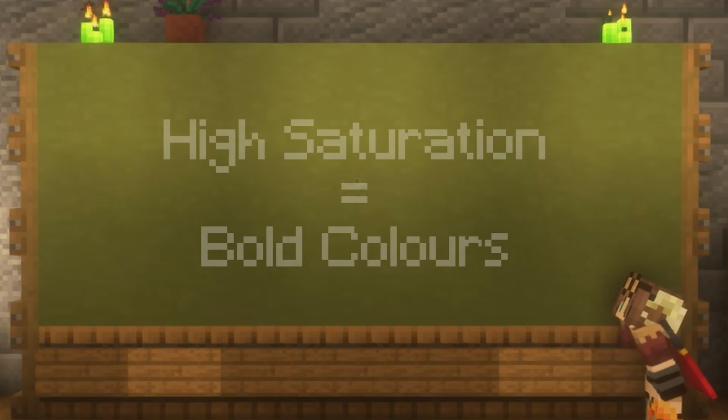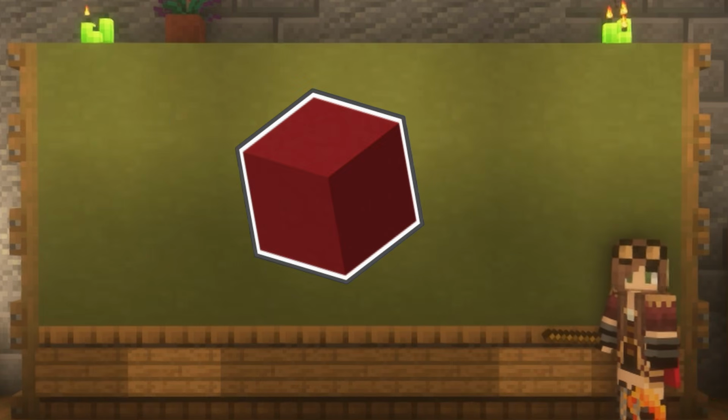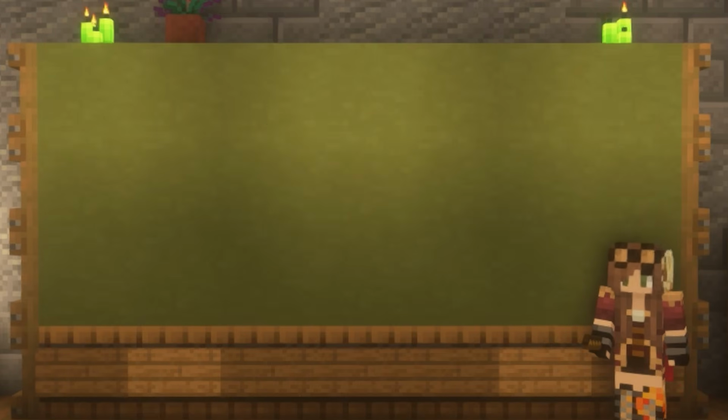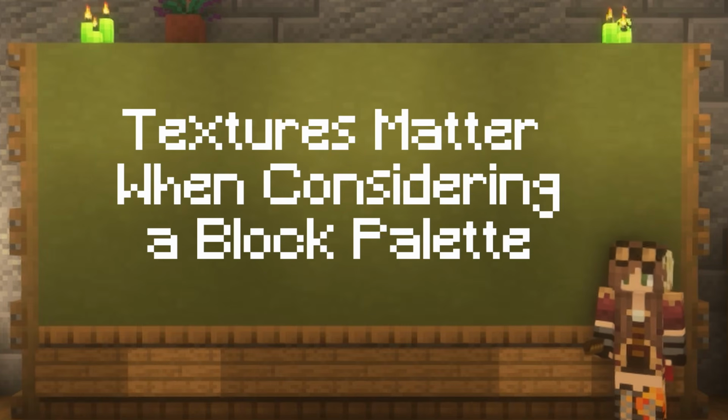Blocks that are high saturation have bold colours and are typically very eye-catching. Think of red concrete, whereas low saturation colours can feel more muted, such as netherrack. And this is why this point is really tricky when it comes to Minecraft building. Unlike the smoothness of paint swatches, Minecraft blocks have to also juggle texture, which can mean they act a little differently to traditional art, and that is something you need to think about when creating your palettes.